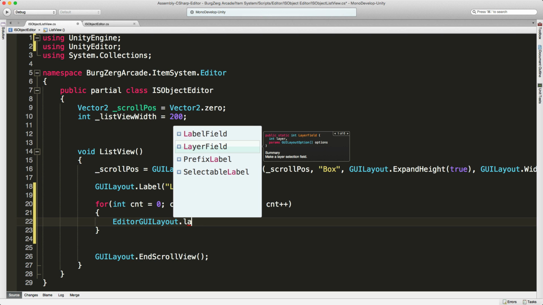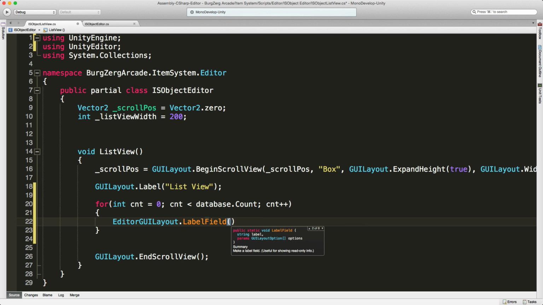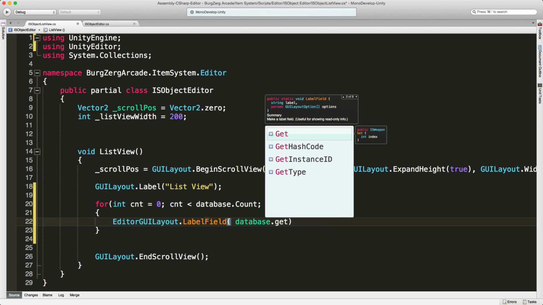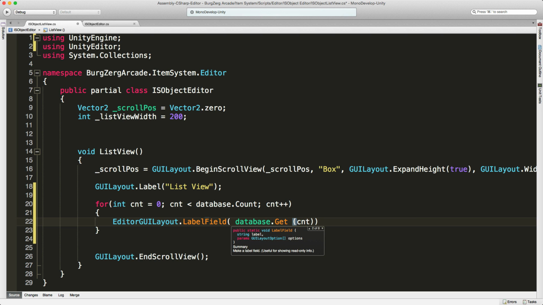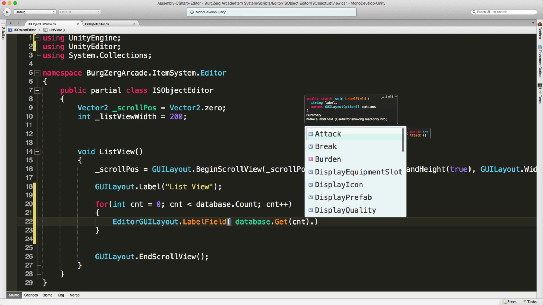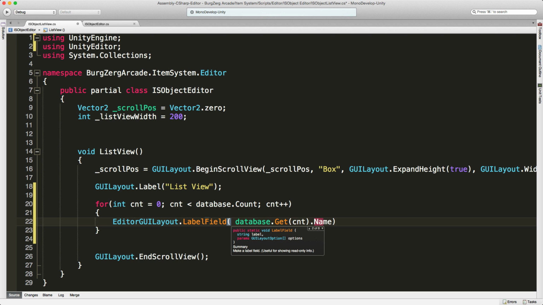And if we go through, I think it's the second one we want. That just shows the label itself. So we're going to put the string there, which will be the name. So database.Get, and it should take an int. We'll put in our counter. And before we do that, I don't like the space there, so we're going to get rid of that. And we'll just grab the name. We'll finish that line off, and we'll see everything, parentheses all match up.